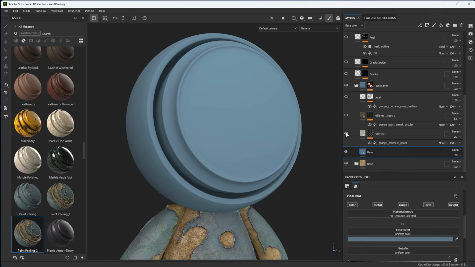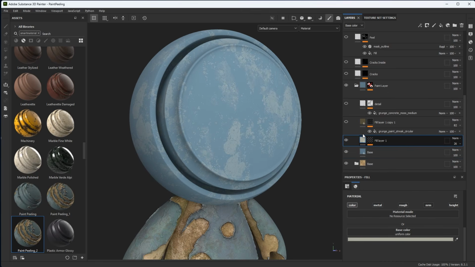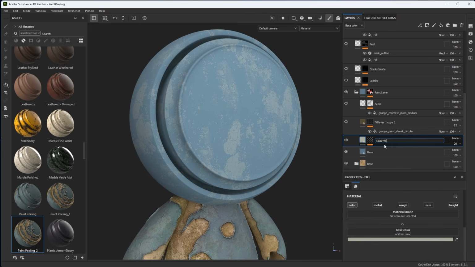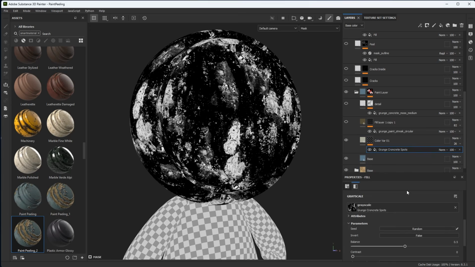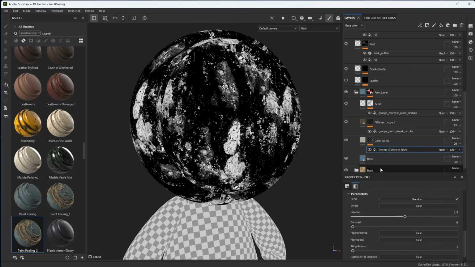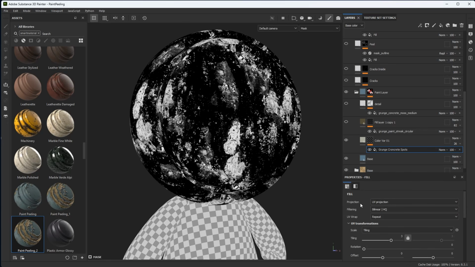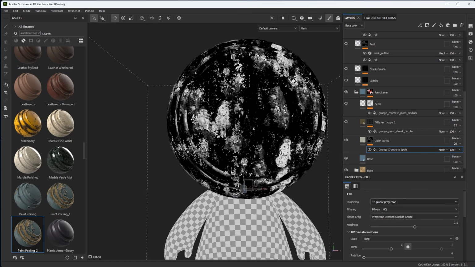Now, the next layer on top of it, if we just enable this guy, it's another fill layer. Again, following the same steps, let's just call this color variation 01. And if I look at the mask, you can see that I've masked the layer. It's using grunge concrete spots here. And I can play with all these values if I want. In this case, though, I can tell you that the projection was set to UV. So let's change that to triplanar.